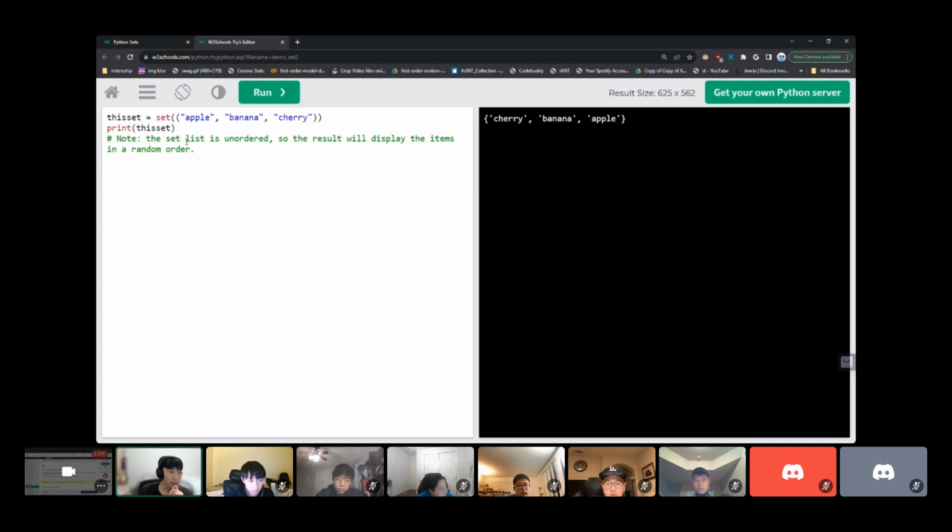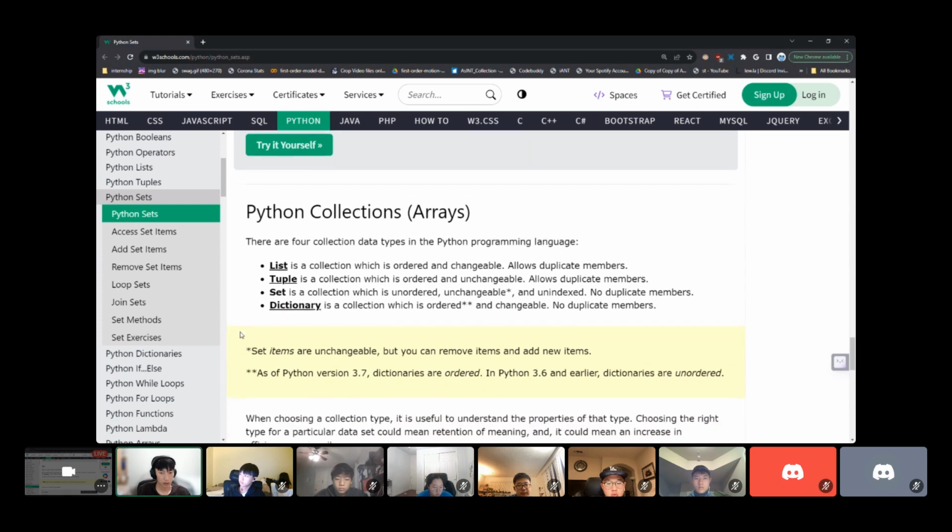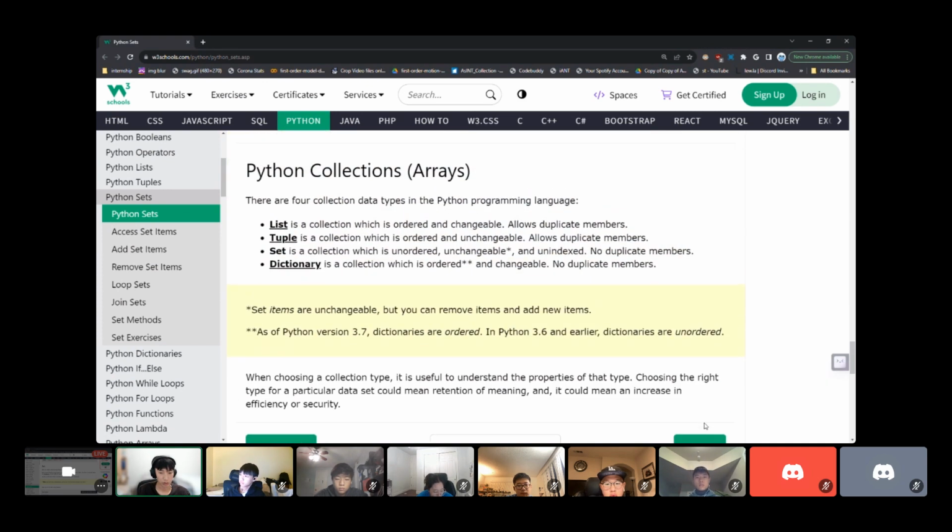And remember that sets are unordered, so the result is going to display the items in a random order. Here we have apple, banana, cherry. Here it says cherry, banana, apple. It's absolutely random. You're not going to know which order it is because sets are unordered. And so yeah, that's basically the overview of sets.